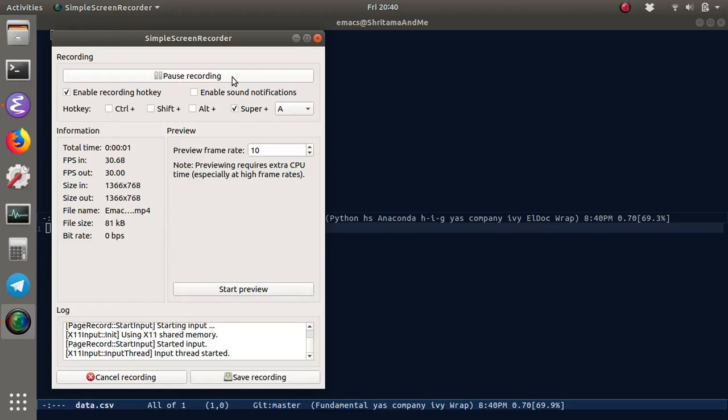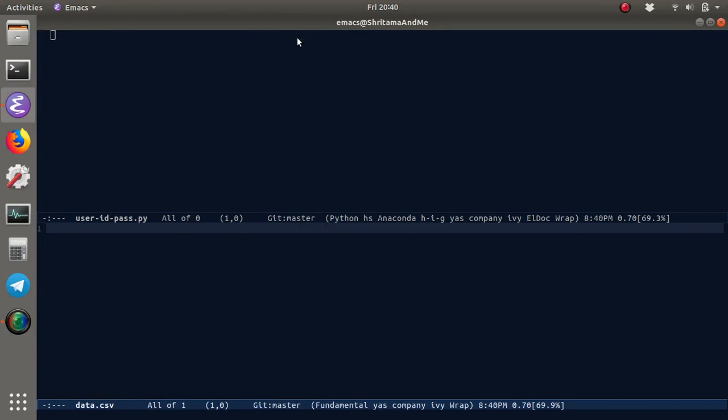So in this video I'll show you how to make login ID and password using Python. So let's get started. Here we see that we have created two buffers, userid_pass.py, which will be the file where we actually code, and the other one is data.csv. Here we will save all our user ID and password hashes.